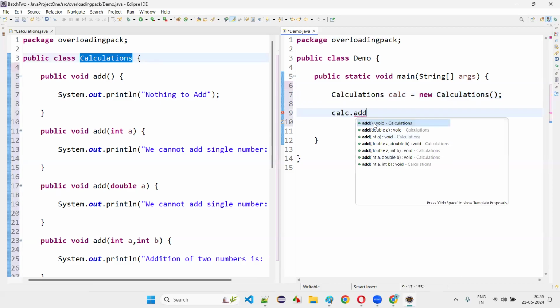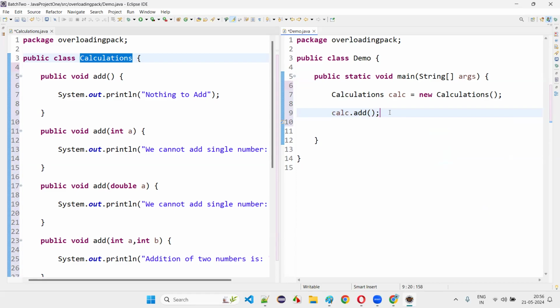You see, you can call this method having 0 parameters. You can call this method having a single parameter, which is of double data type. You can call the add method having a single parameter of int data type, and the add method having 2 parameters, both of double data type. Add method having 2 parameters, first one double type and second one int type. Add method having 2 parameters where first one is int type, second one is double type. Add method having 2 parameters of int type. These many variations are there. You can select one of them.